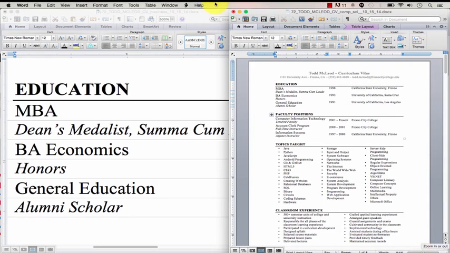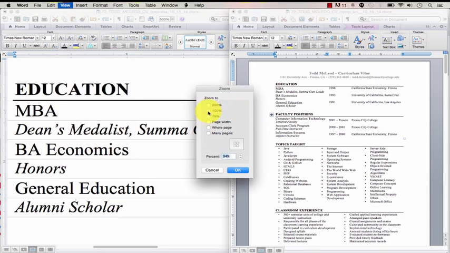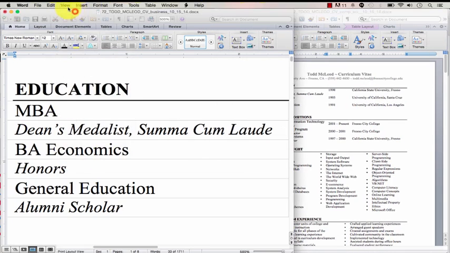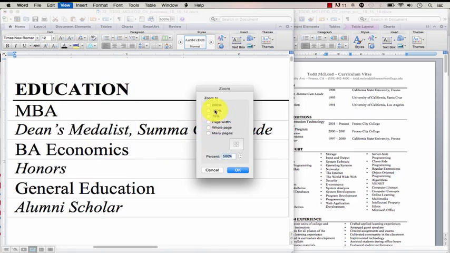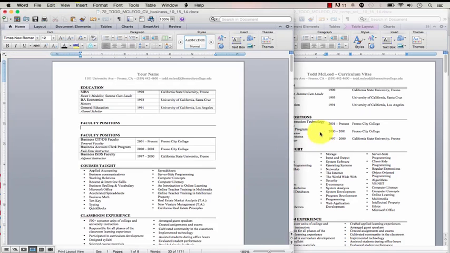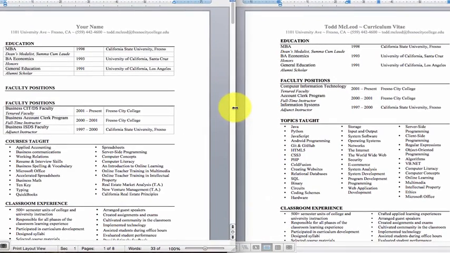We'll put these back to view 100%, so view, zoom, and 100%, and then do the same on this one, view, zoom, 100%, and which one do you think looks better, without the shadow or with the shadow? I actually would probably lean towards that.